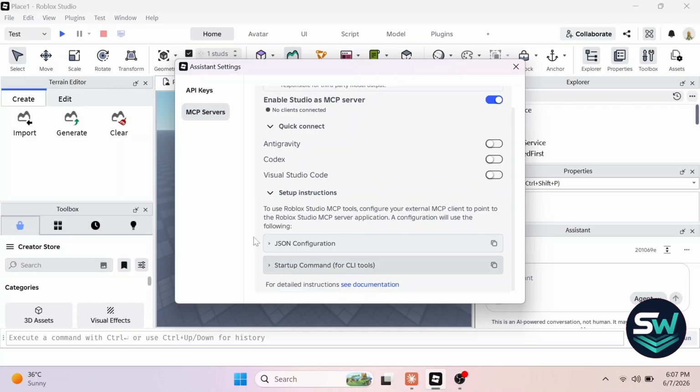So simply click on that and you'll be able to see JSON configuration. So you're going to click on this clipboard icon in order to copy your JSON configuration file.